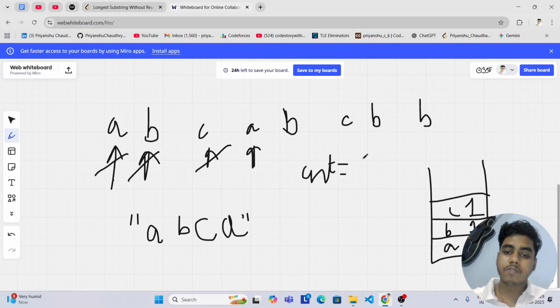First of all, A was in the substring, the longest substring count was 1, then B was also there, then C was also there, then A was there again, so the count of A was increased to 2. But if the count of any element is greater than 1, it means we have found a duplicate, so we have to remove that duplicate.